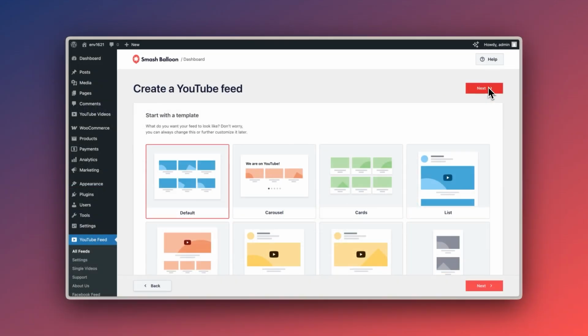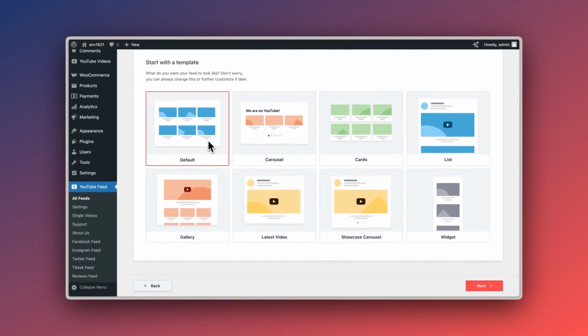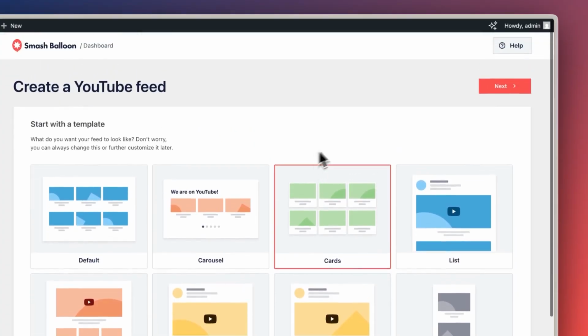And on the final step of creating our feed, we can select a template for the feed's design. We can choose from options like the default, carousel, cards, list, and more. You can choose an option that best suits your site. So for this example, let's go with the cards template and click Next.